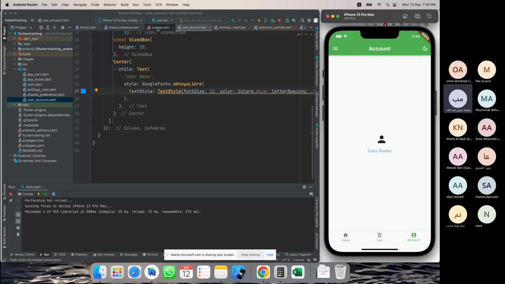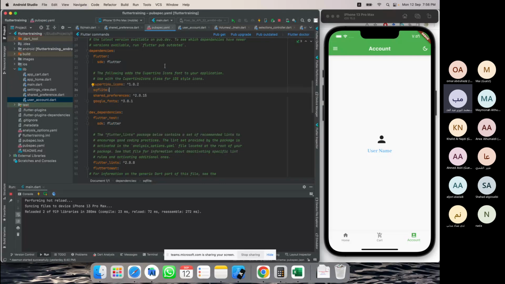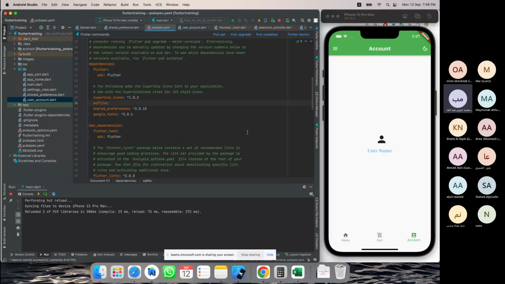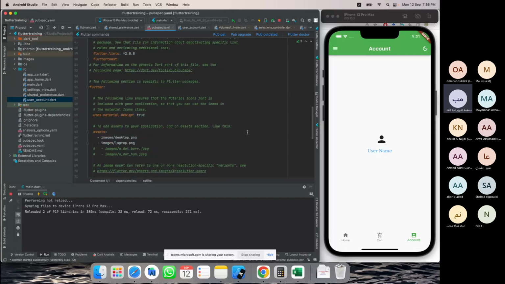So to do that, you need to go back again to pubspec.yml. Do you understand what we are trying to do? We want to use a font here for a text where we have the font file. We have the font file, and we want to use it in the app. So first, you need to tell Flutter that I have a resource font, and tell it where to find the file.